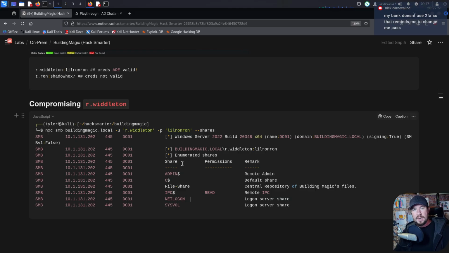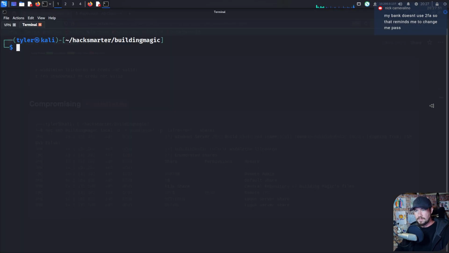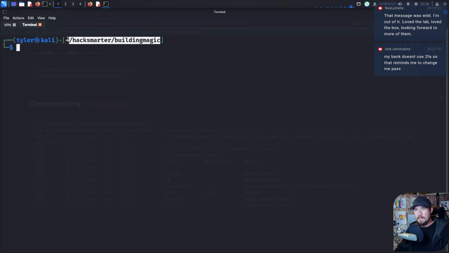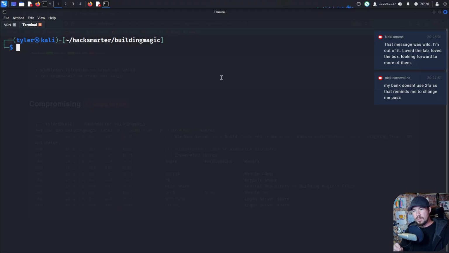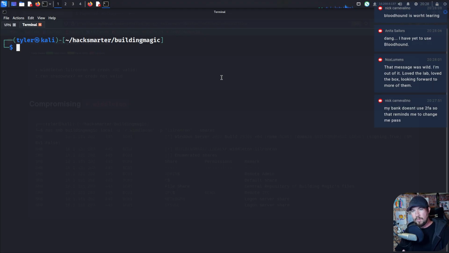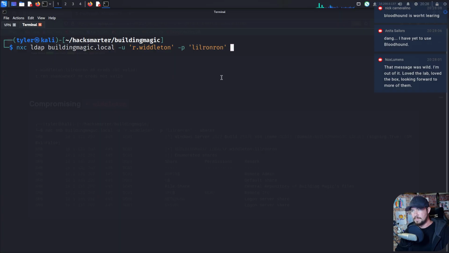There's a few different ways that we can download this loot. I've noticed that one of them usually doesn't work and you have to pivot to another one, but we'll go ahead and try this together. I'm here in my BuildingMagic terminal, and you can actually get BloodHound loot with Netexec if it works. And I'll show you how to do this. I don't actually know if I remember the syntax, but I believe it's Netexec LDAP buildingmagic.local. We'll use our user of R. Whittleton, if I'm spelling that correct, our password of Little Ron Ron, and then I think it's BloodHound. I always forget, it's like BloodHound all or something.